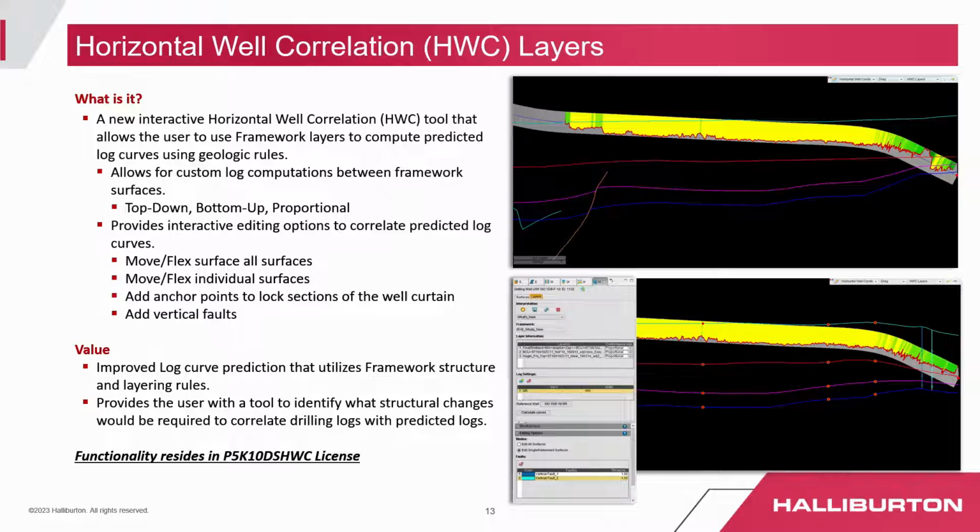The structure can be updated either for an individual surface or the whole framework. Control points can be added to choose a static point that will not change as you update the surfaces. Additionally, faults can be added, and throws can be adjusted to update your section. These new enhancements mean that you can do your pre-drill prognosis in a complex geologic setting and adjust the predicted log accordingly, allowing for more accurate representation and better analysis.